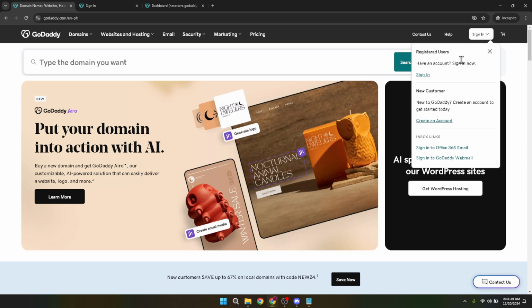Now that you're logged in, let's navigate to your website's dashboard. You can get there by selecting Website from the options available in your account overview. This will take you to a list of websites you manage with GoDaddy. Find the website you wish to add reviews to and click on it.